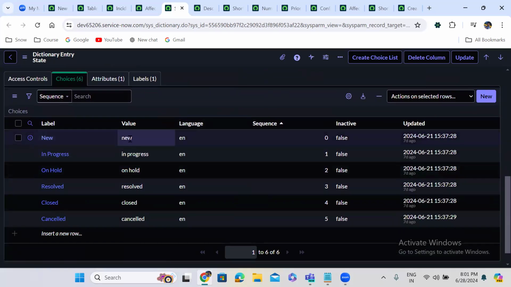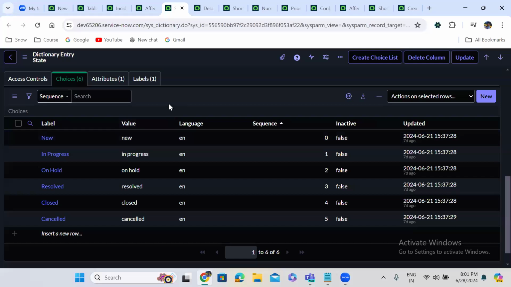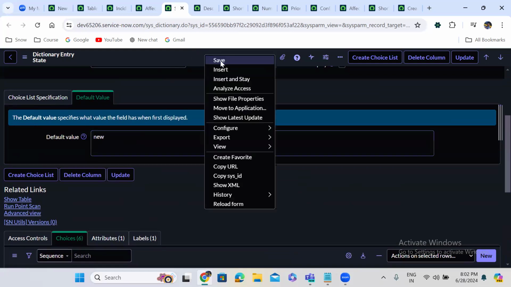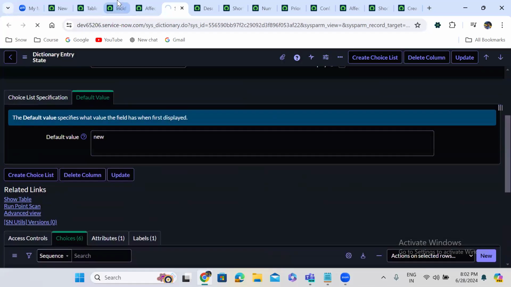Okay, the new choice value is small letter NEW, new. So this value you have to use as a ServiceNow developer. New. Go to default value. Provide new here.